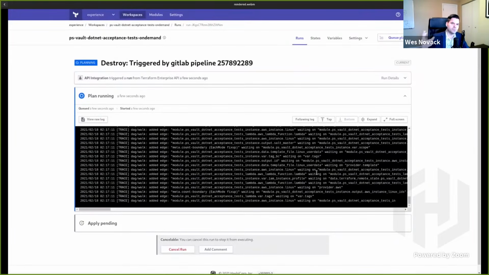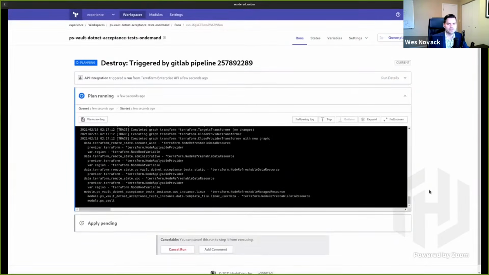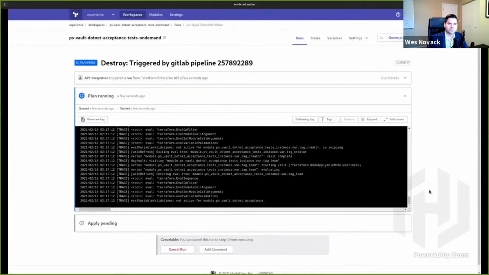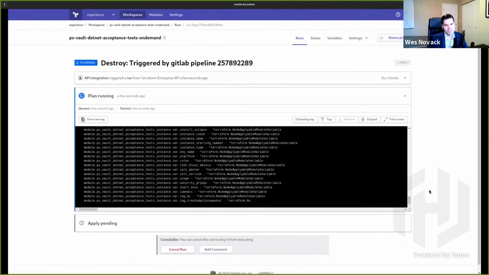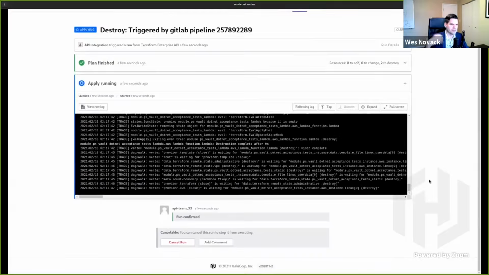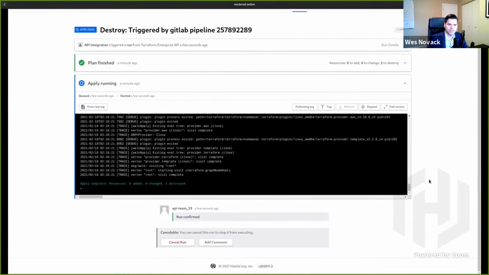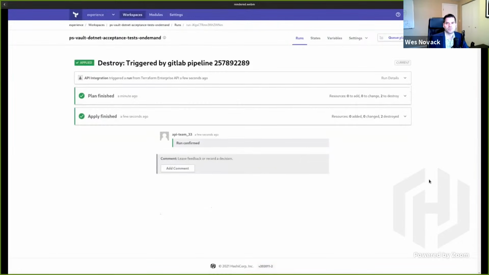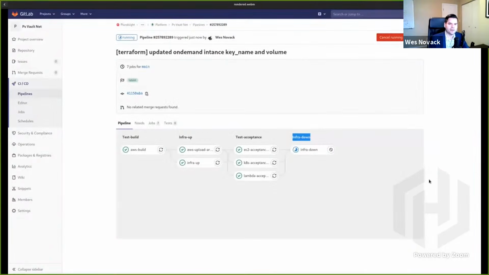Again, our GitLab pipeline is going to call the proper make target. That make target uses our TFE-run helper shell script to make an API call to Terraform Enterprise to run a plan for a destroy. And then once the plan is finished, we make another API call to Terraform Enterprise to confirm that plan, and then we run an apply. And you can see in this case, our apply finished successfully, and our EC2 instance and our Lambda function were torn down because we no longer need them.